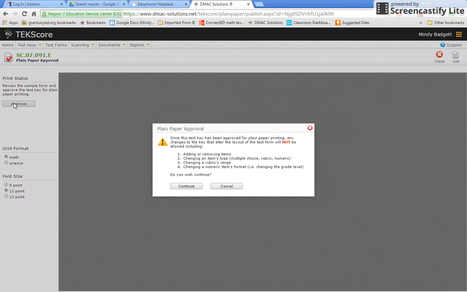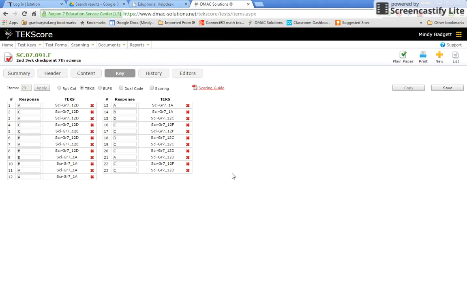Once I click approve, you cannot add or remove any more test items. You cannot change an item's type, multiple choice, rubric, or numeric. You can't change a rubric's range. You can't change a numeric item's format. So be cautious. If you hit approve, then you need to be ready to approve that. So I'm going to click continue because I'm ready to approve it.